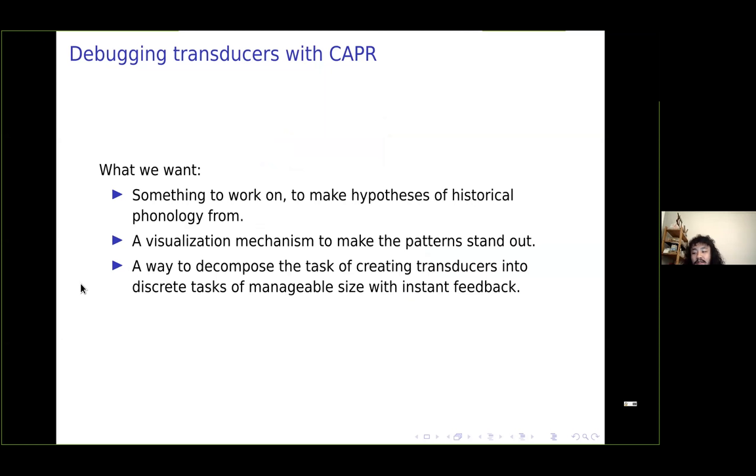First, to create your historical phonology, you need something to work on. You need your words that you think maybe are cognate with each other, and you need a visualization mechanism to give you patterns to make you think about things. And also, since transducers or any kind of hypothesis of historical phonology are unmanageable, fragile juggernauts, you do need some way to decompose it into discrete tasks of manageable size with instant feedback, so you know you did something good and not bad.